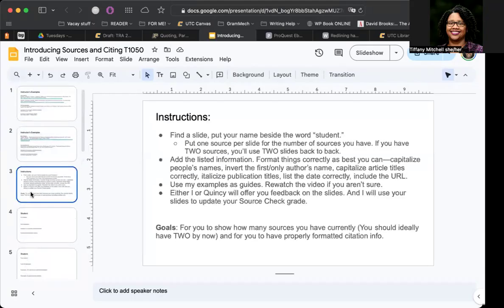This assignment gives you more practice, because y'all need more practice with citing. I'm just going to be honest. It gives you more practice with citing, but also we are folding in the source check that I'm not going to get to do because we're not in class tomorrow.